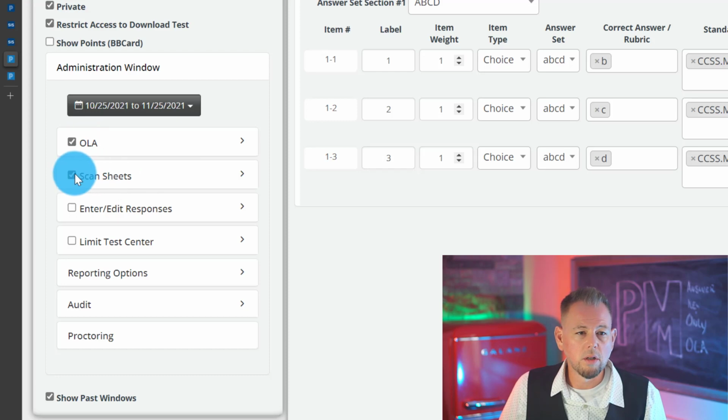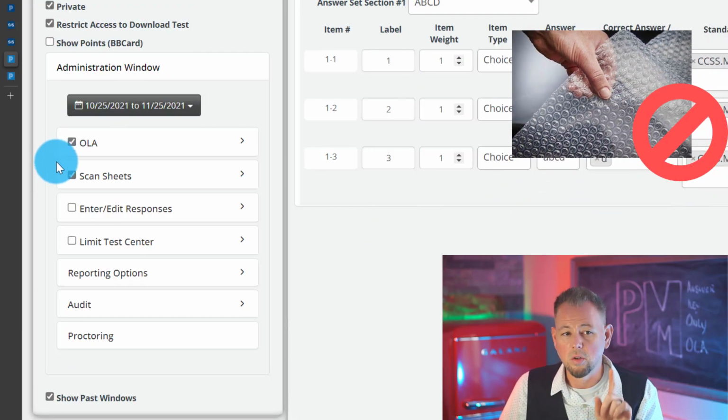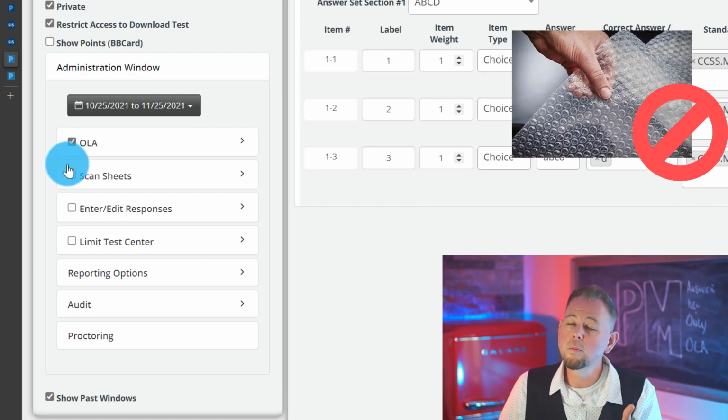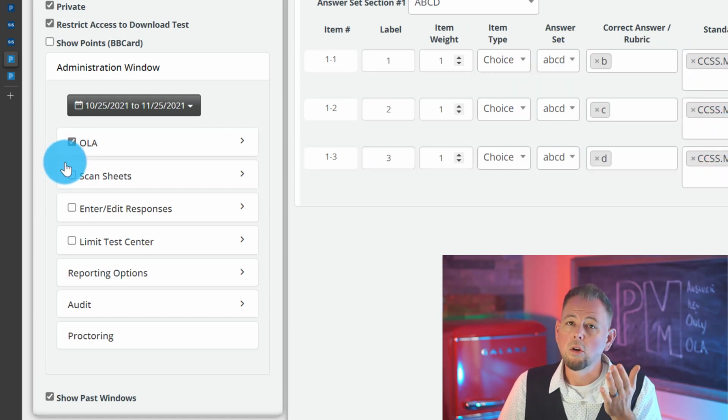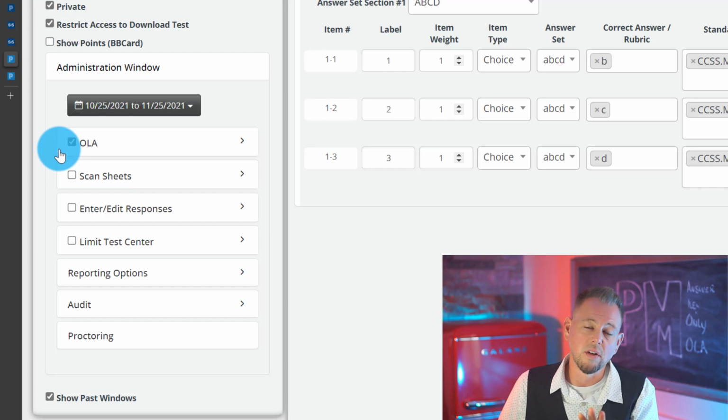I'm going to come down here to scan sheets. I told you this is an online test, so we're not using bubble sheets. So I'm going to turn this off. If you choose to use bubble sheets, if you'd like to go that route, you're welcome to do it. I'm not going to show it in this video or talk about it.